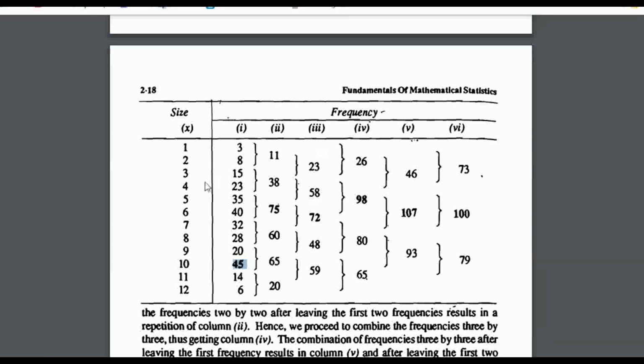This column number 3 is saying that 2 and 3 are simultaneously repeating. Just ignore 1 and see 2 and 3. Make a group of 2 and 3. Here 8 times this, 15 times this, we get 23. Is it clear? The first column is the grouping of two: 3 plus 8, 11, then 15 plus 23, 38, and so on. The third column is that we just ignore 1 and then make the group. You will get this much. Up to this is okay?